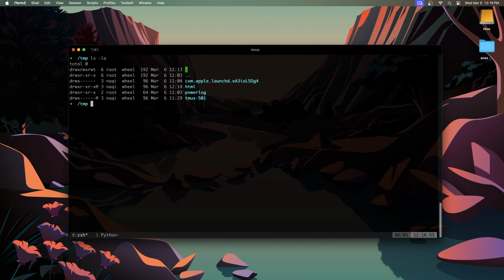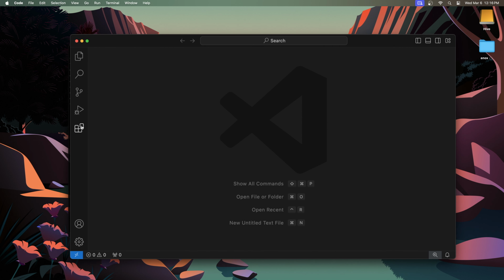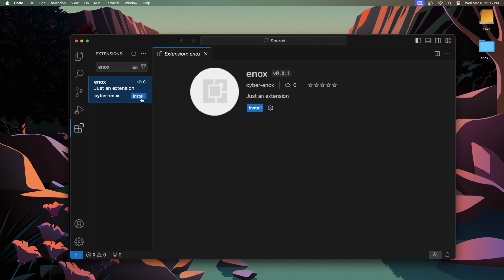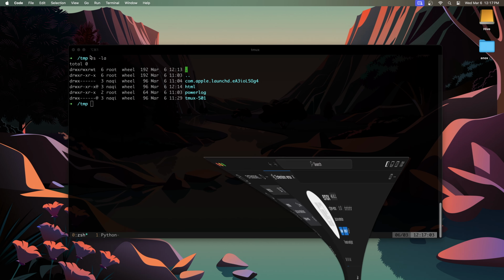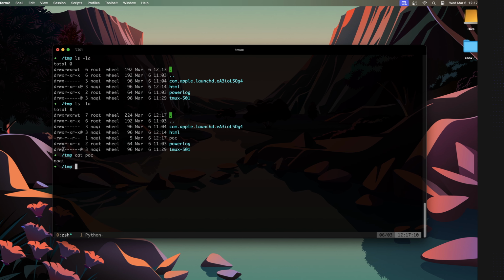First thing, we need to make sure that the POC file does not exist in the temp folder. After that, let's open up Visual Studio Code, head over to extensions and look up our extension. After installing it, we should see the message "implant is executed". Going back to our terminal, we find the output of the whoami command in the POC file.